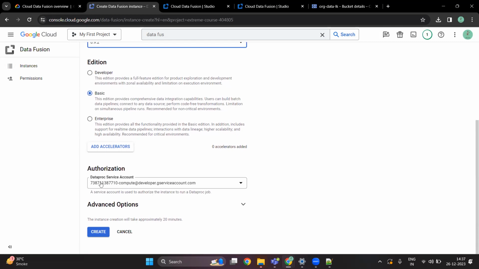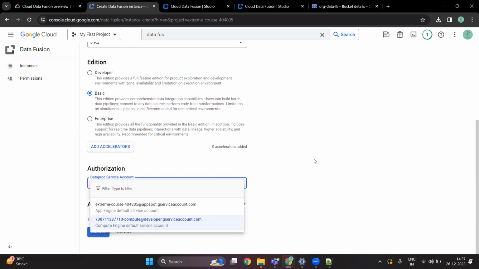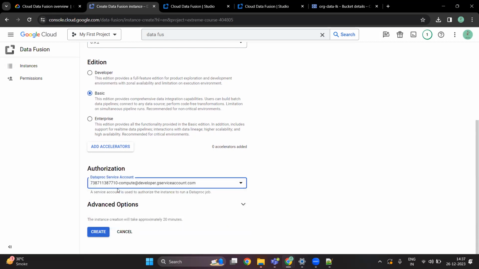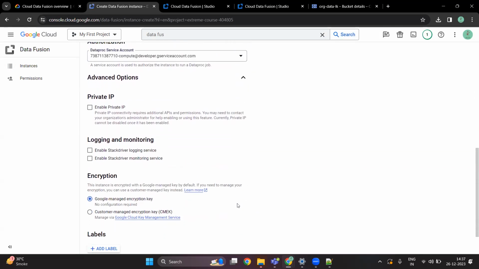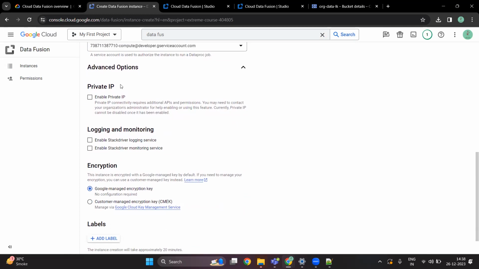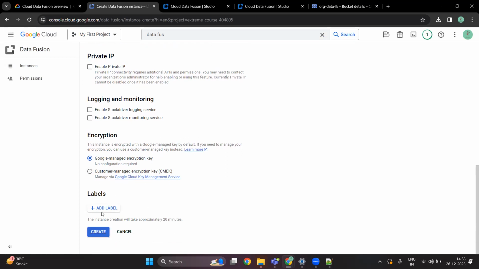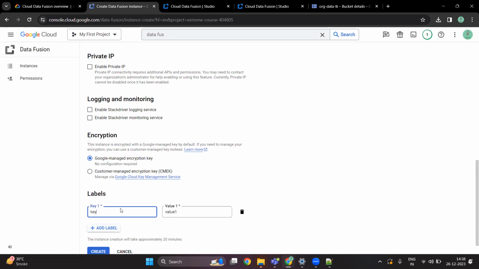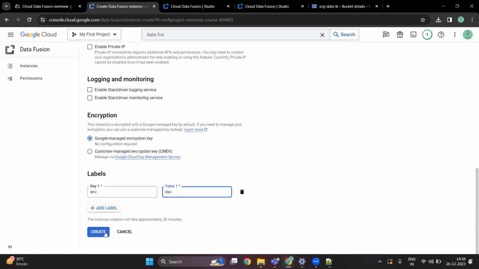It will ask for a Dataproc service account. You can either create one account and provide it to Data Fusion, or you can let it create the default account. There are some advanced options as well. If you want to enable logging and monitoring, enable private IP, or use encryption like customer-managed encryption, you can add it here. You can also add labels like the environment, here a development environment, and then you can create the Data Fusion instance.